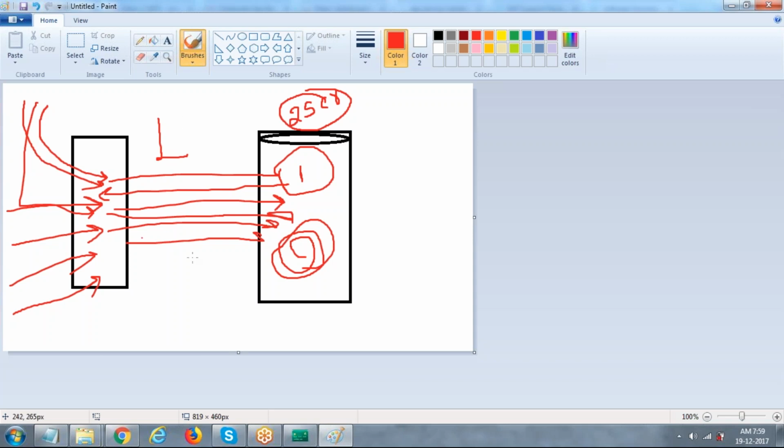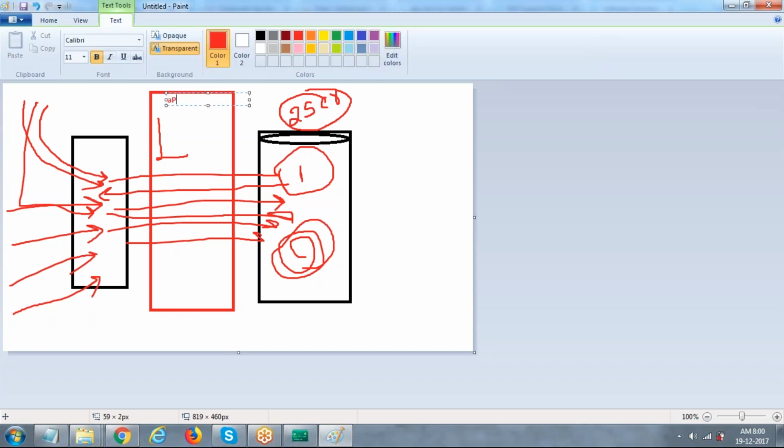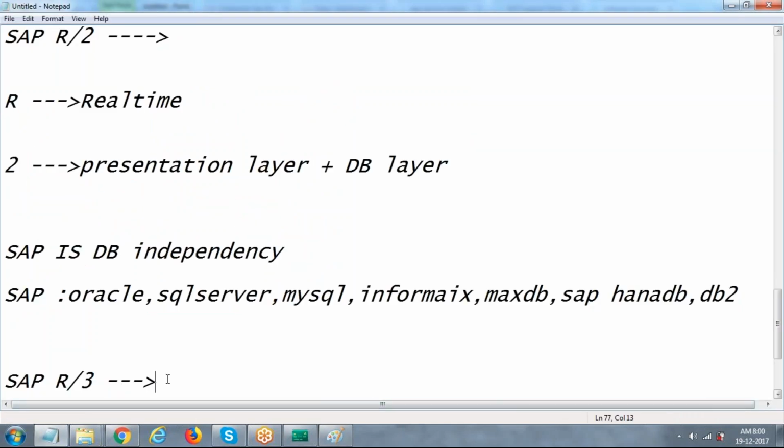So to reduce the load, we do load balancing between the presentation and application. You want to run your business application, so in between we introduce one more layer. That layer is called the application layer, also called the application server. Now you log in through the application layer or application server. This configuration is what we call SAP R/3.